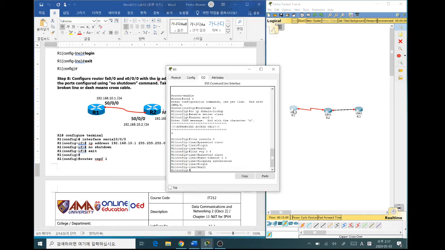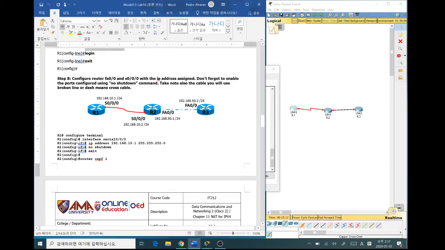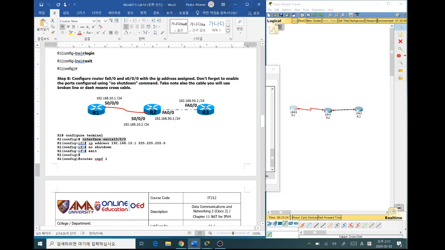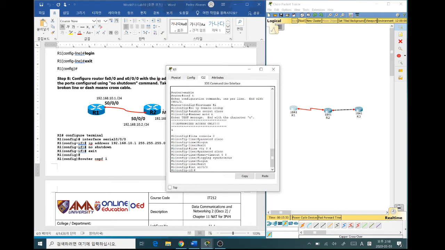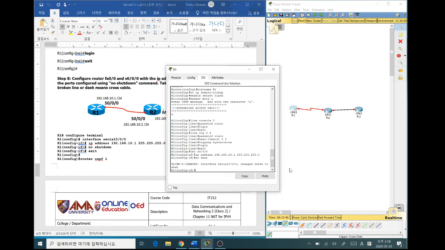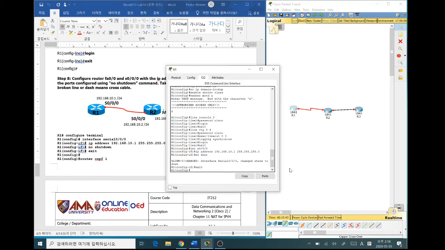So from R1 we will put our interface. I think we can use this one, serial 0/0/0. Okay, then our IP address, which is 192.168.10.1, and our subnet mask is 255.255.255.0. No shutdown, of course. And then exit.